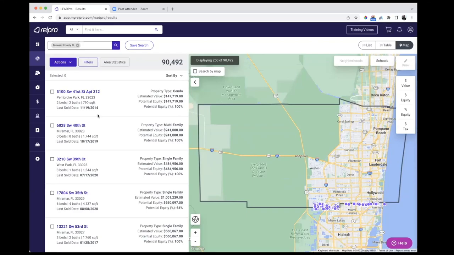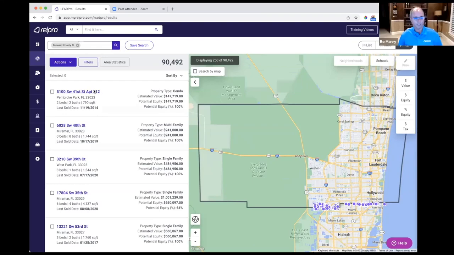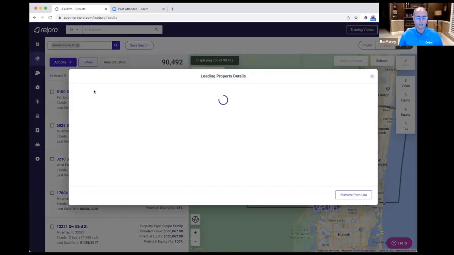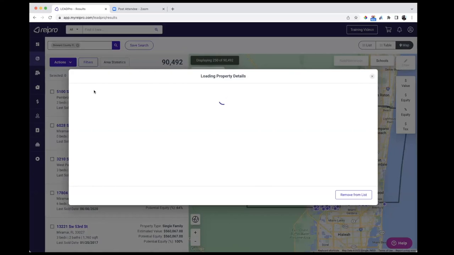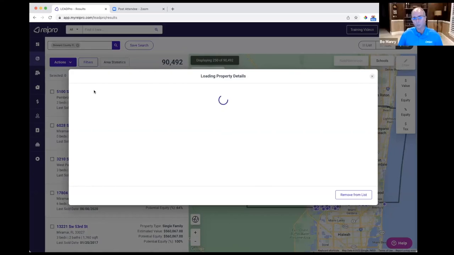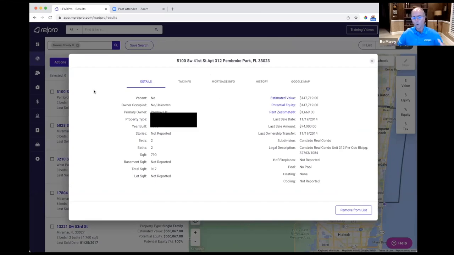What do you want me to do, Bo? Just pick one of them and pull up the property details. Now, this is 5100 Southwest. So this is the actual physical piece of land that this person or entity owns. It's not vacant. It's not owner-occupied. It's owned by Promate LLC.